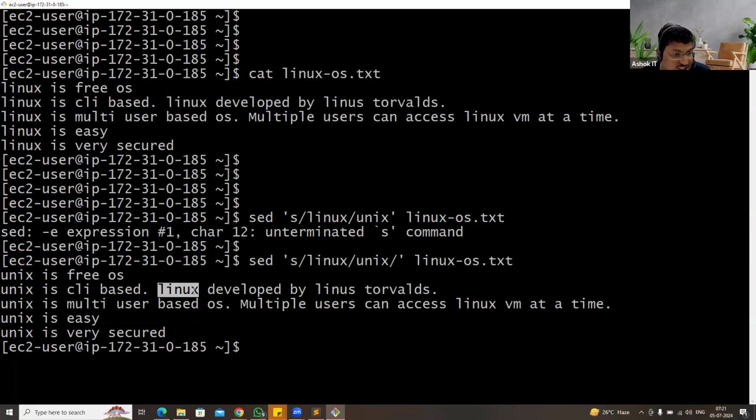Here, the second occurrence is not replaced. Only the first occurrence is replaced. So in the second line, the Linux keyword is available 2 times, but only the first occurrence is replaced. In the third line, the Linux keyword is also available 2 times, and only the first occurrence is replaced.